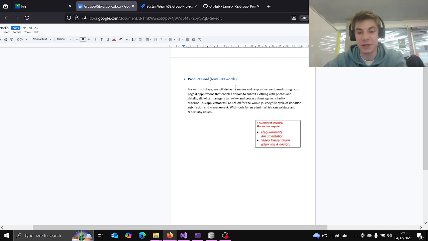And for this project, we aim to create a secure and responsive application that enables donors to donate clothing to their preferred charity, and then from there, a manager of that charity would assign it to the charity, approve it or disapprove it, and delete it from the system.